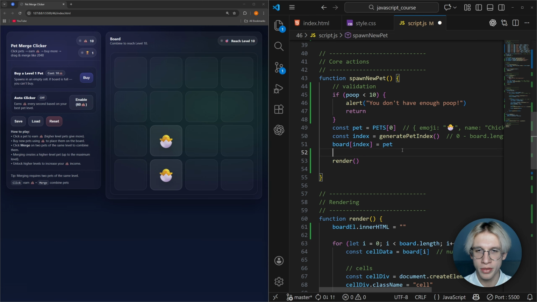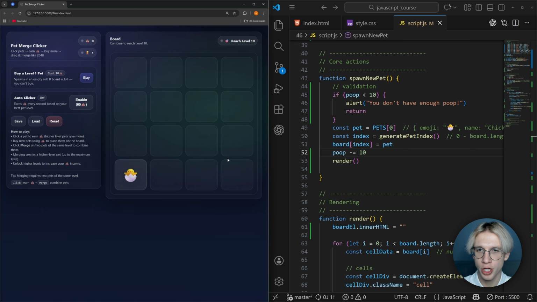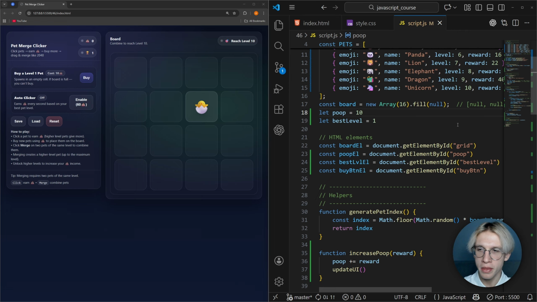So before we call the render function, let's decrease our poop by 10. Now you see that we start our game with one pet on the map and with 0 currency. And if I click buy new pet, you will see the message that you don't have enough poop and nothing will change. So it means that our function works correctly. Currently you might think that we have implemented the buy button, but actually there are a few mistakes and edge cases that we need to take into account.